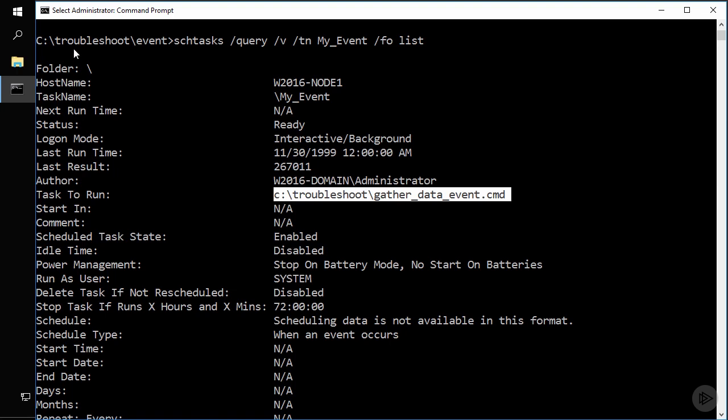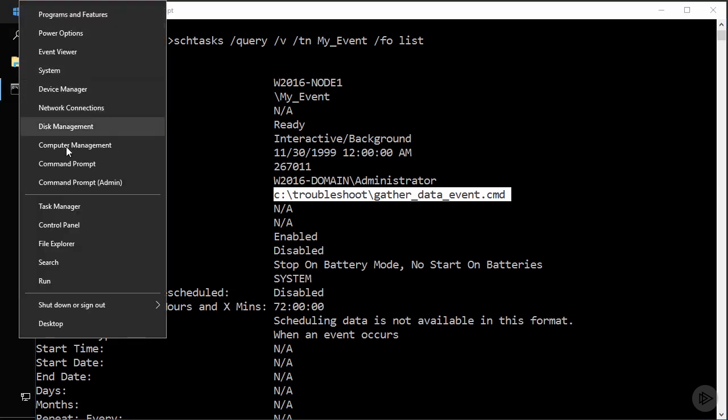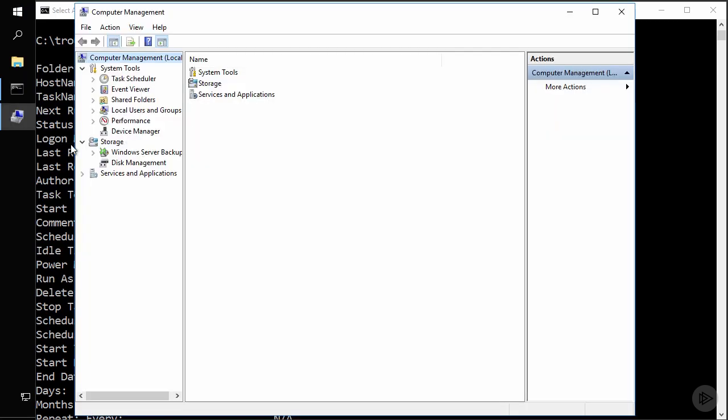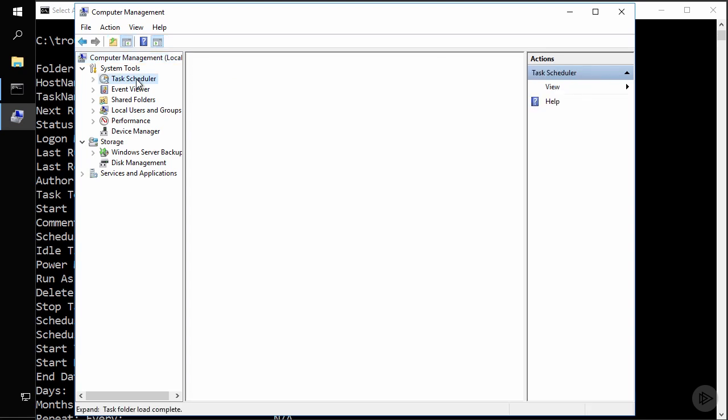Now we can actually fire up the task scheduler by going to computer management, and you see the task scheduler here. So let's go ahead and bring that up.